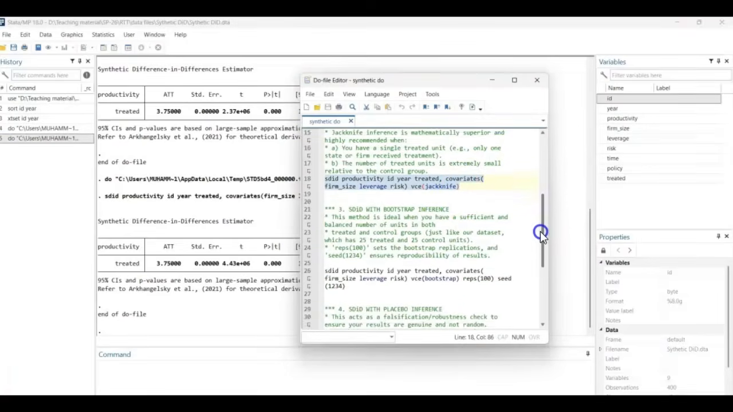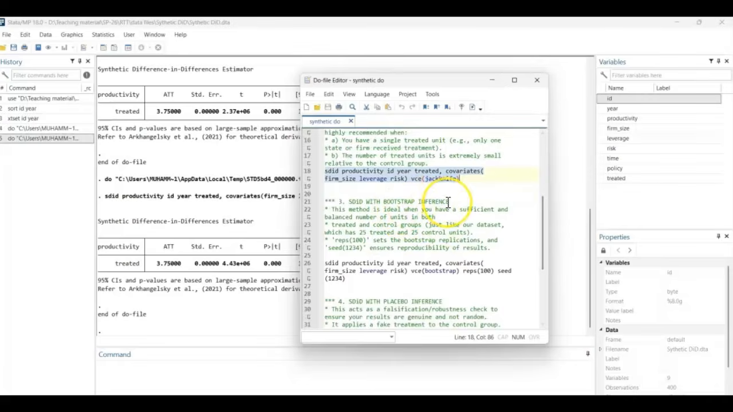So the next is SDiD with bootstrap inference. This method is ideal when you have a sufficient and balanced number of units in both the treated and control groups. As in our case, we have 25 treated groups and 25 firms in the control group. So we must run this model bootstrapped.